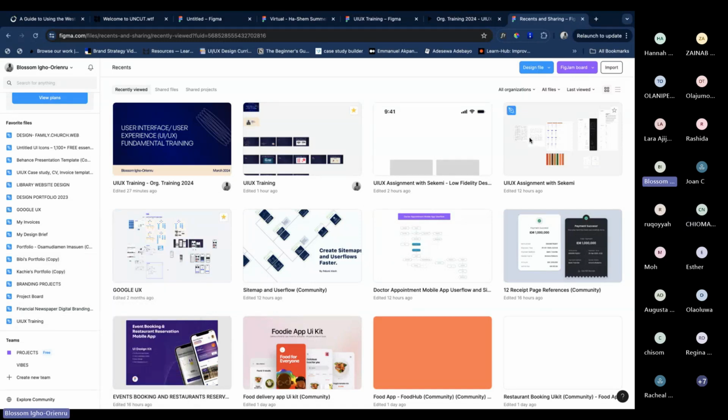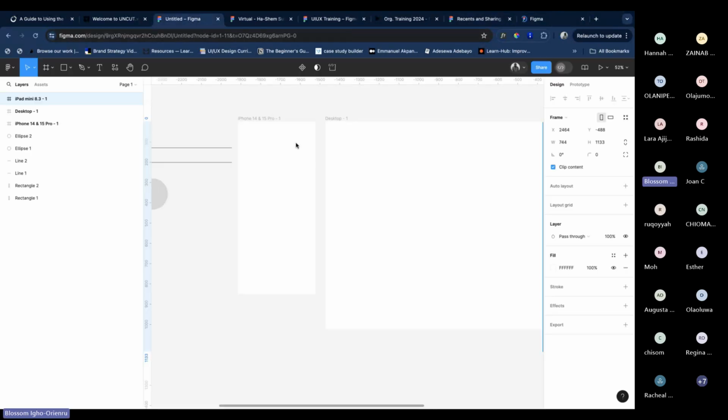So if it's asking you to pay, then maybe something is wrong, because there's a free option. Unless I have more details, I might not be able to help you directly. But there's a free option, and that is what we are all using. So if it's asking you to pay, maybe you clicked something, you went somewhere, and I'm not sure.